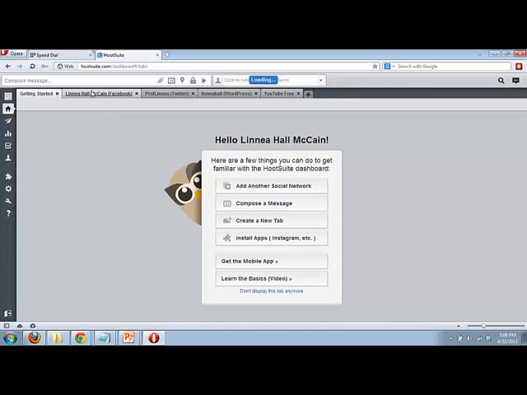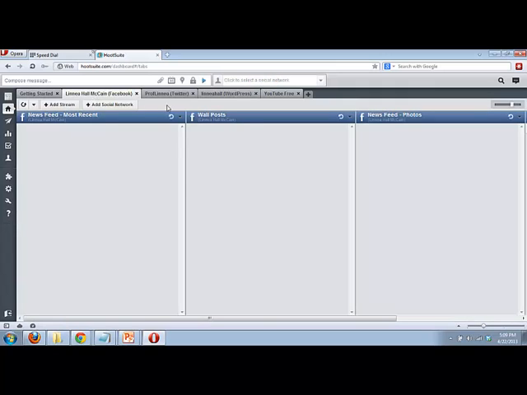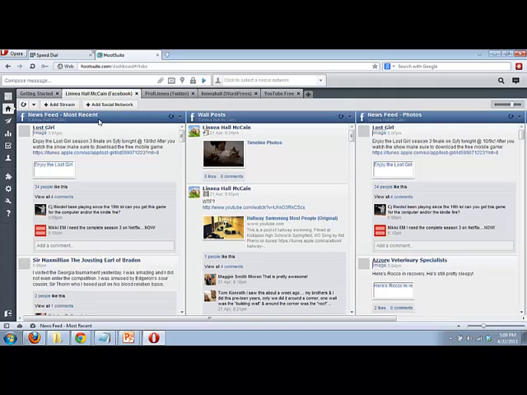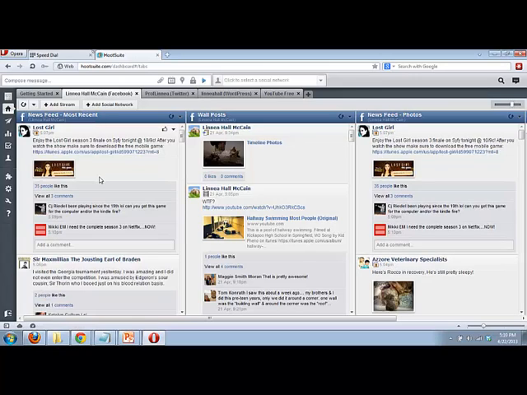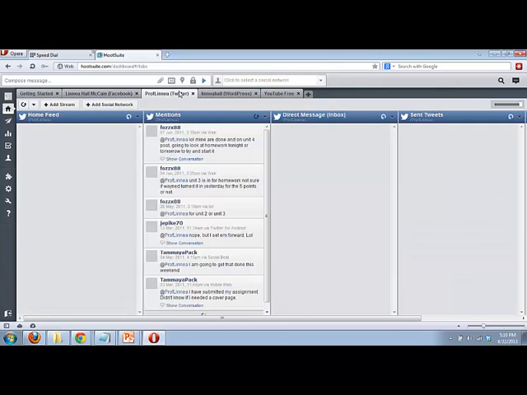So you can see up here on the top, I have the various tabs. These are my feeds. I have my most recent posts on my Facebook page. I have my wall posts, photos. These are sites with photos, and these are just the standard ones that when you set up Facebook, this is what it comes with. We have our Twitter feeds.